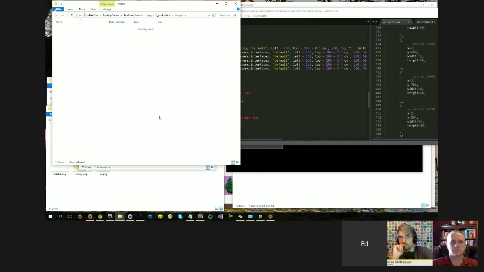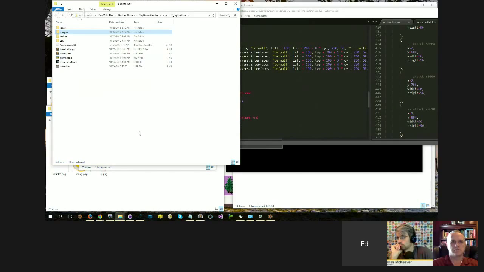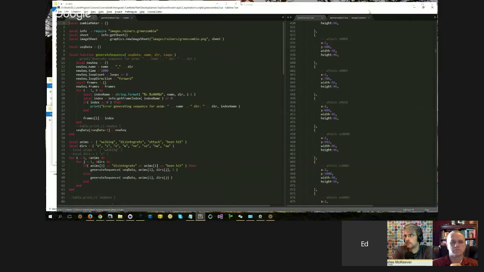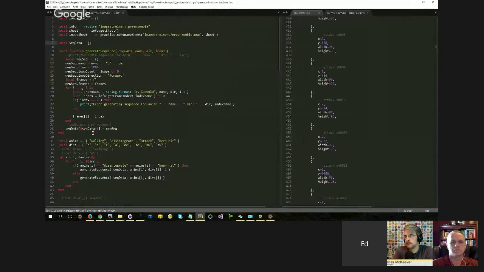But what I want to do is generate a proper sprite sheet and some info definitions and a, what is it called? Hold on. And a proper sequence. What is the name of this? I always call it sequence data, but it's basically a table that defines all the animations and what frames they are and how fast they run.